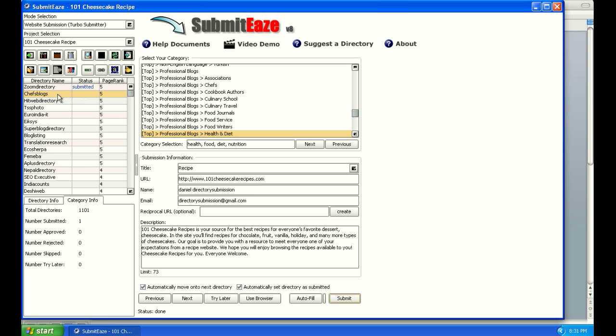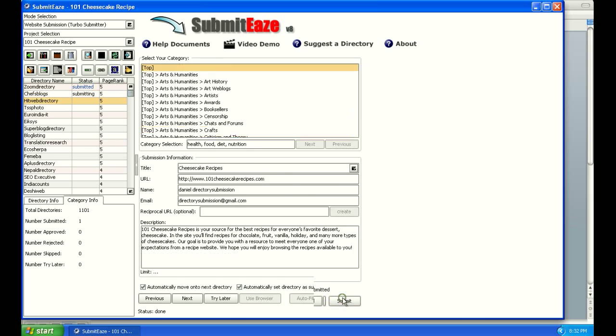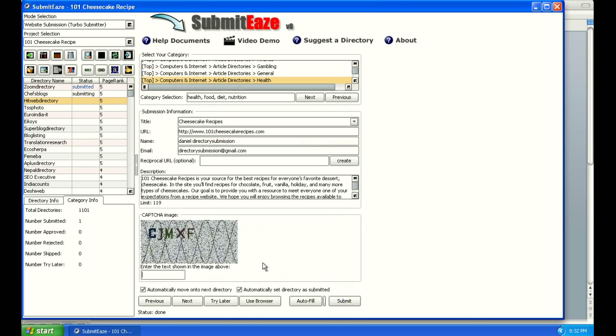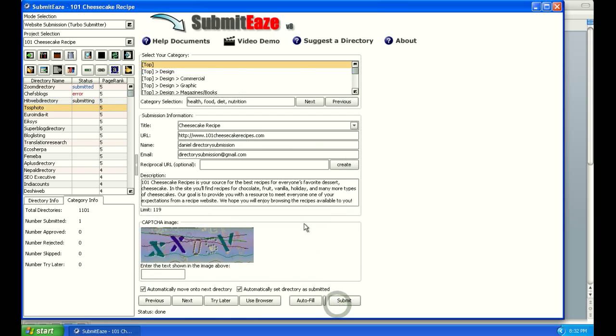So what you need to do once it's moved you to the next directory is do the exact same thing you did with Zoom directory. Make sure everything is filled in correctly and hit submit. The next category, same thing. Make sure everything is filled in correctly. Enter a CAPTCHA code and hit submit. Voila, it's that easy.